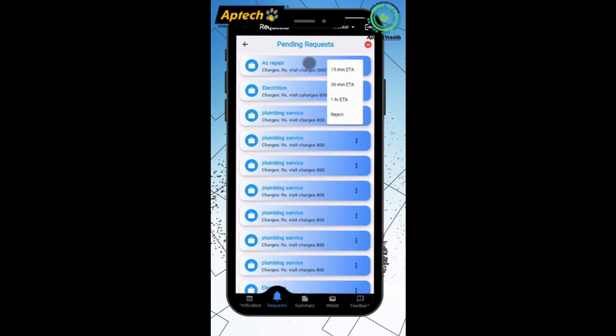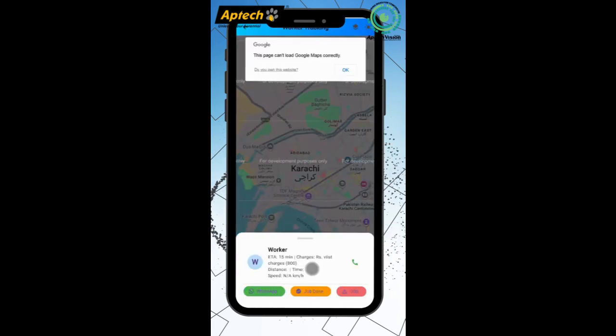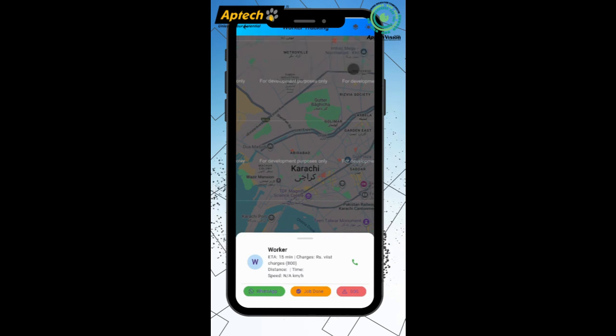you can see my request is here now. I can choose the time limit. I can choose 15 minutes for going to the user service. You can see the user panel changes into the confirmation page, a worker tracking page, where the user can also track the worker on the map, and I can also use the WhatsApp number of the current worker, as well as the current mobile number. When I click this button, it auto dials the number of the worker.